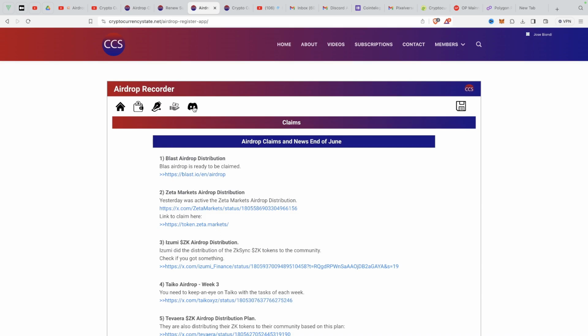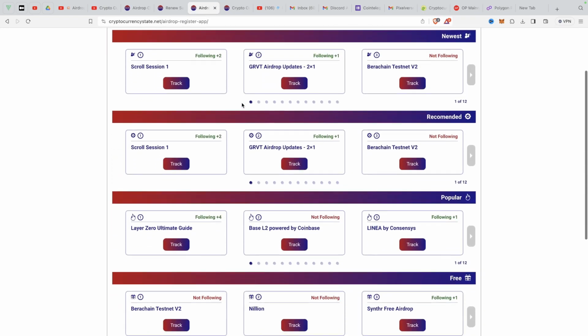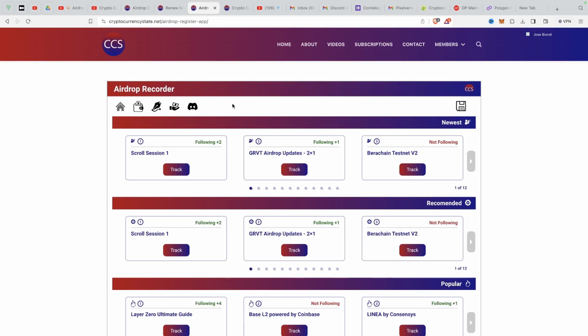And finally, here we have the icon for Discord. So if you have my application, of course, you also have access to my private Discord. So from here, you just click the icon and you are sent to my private Discord. So guys, these are the updates of the application and some of the functionality.